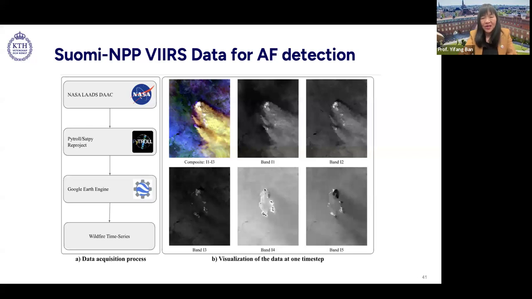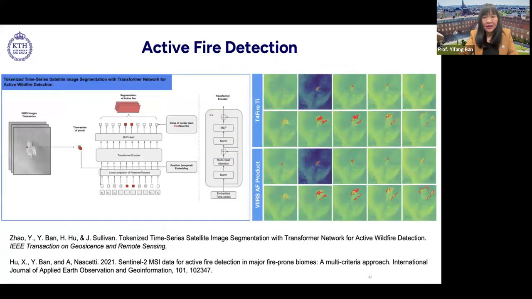So we did some pre-processing of the data. Then we developed this transformer for active fire detection model. This is a tokenized time series using a transformer network, a spatial model, temporal model, sorry, for active fire detection. So we use a time series of images to improve the detection of active fires.